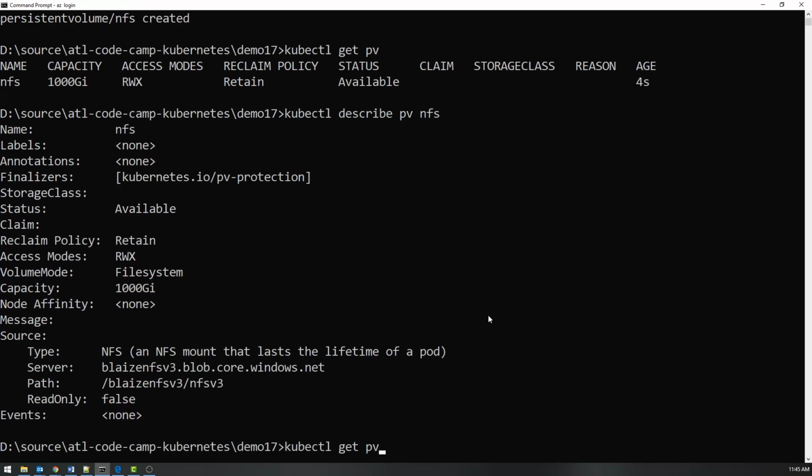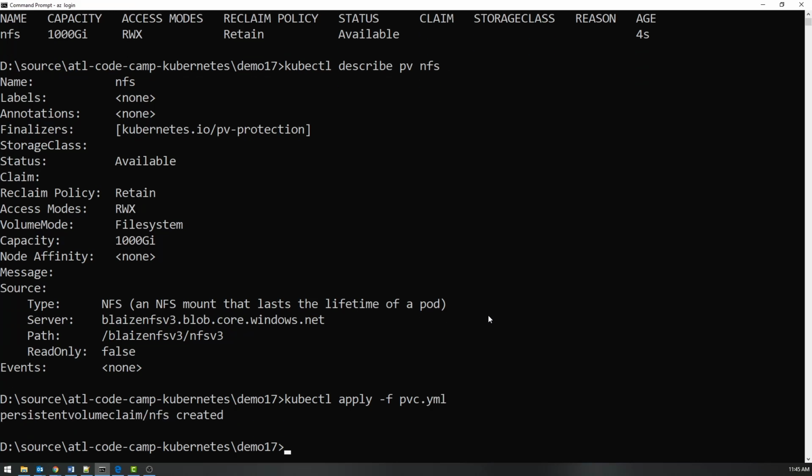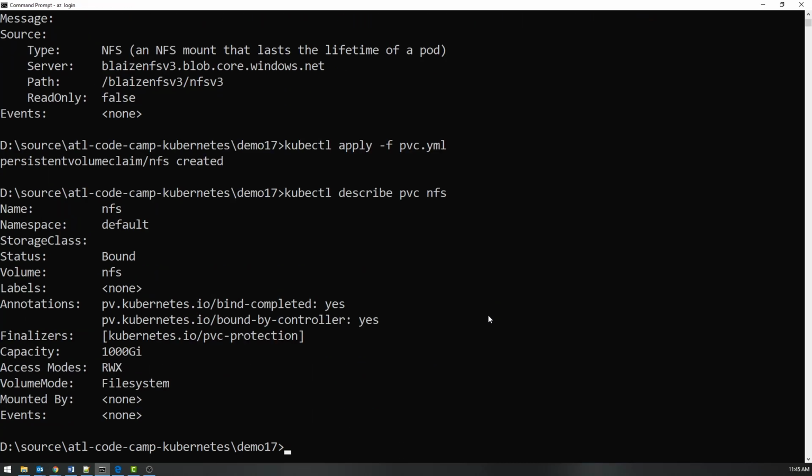So to attach my PVC to this, though, I need to apply pvc.yaml, and that's going to create the persistent volume claim. Now I can describe PVC NFS, and that's going to show me the things that are associated with it. So you can see here that it's in a bound state, and it will show you the kinds of things. The volume is named right there, no labels, annotations, and all that kind of thing.